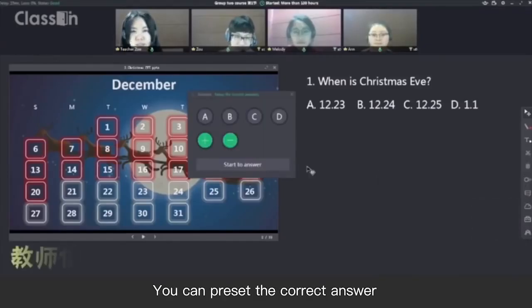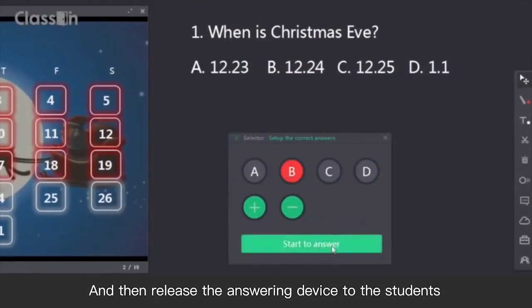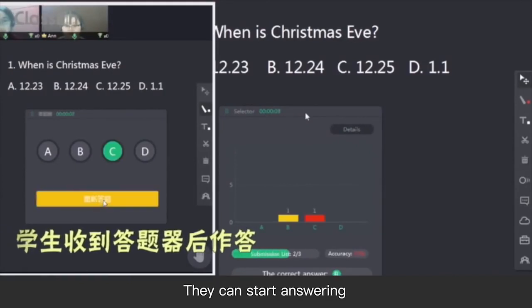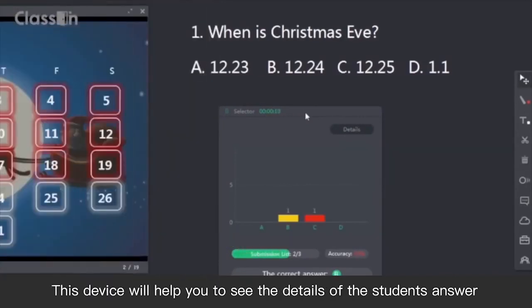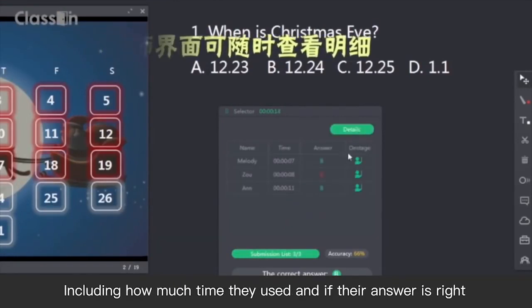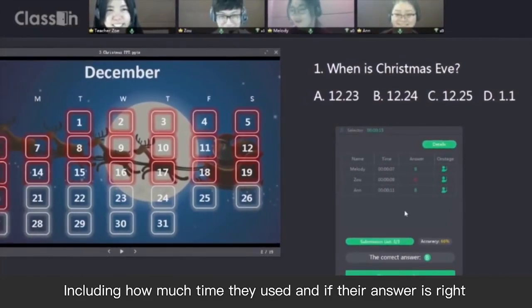According to the STEM, you can preset the correct answer and then release the answering device to the students. When they receive the answering device, they can start answering. This device will help you to see the details of the student's answer, including how much time they used and if their answer is right.